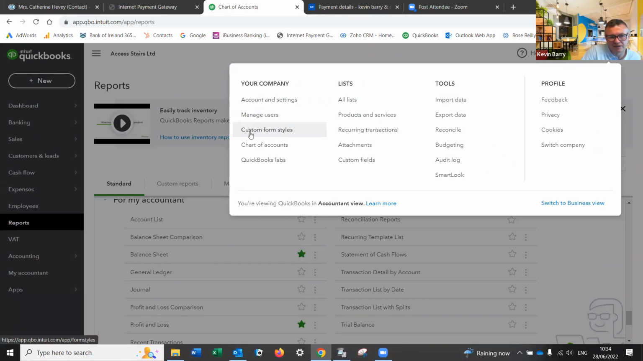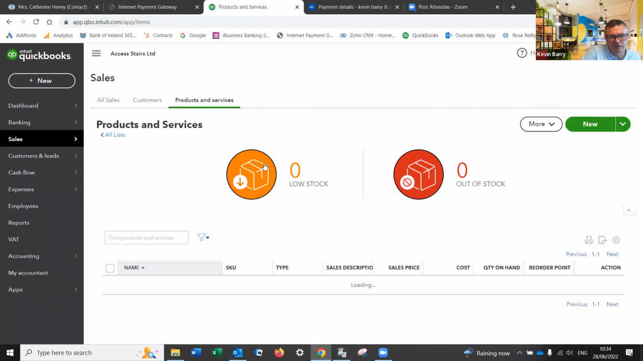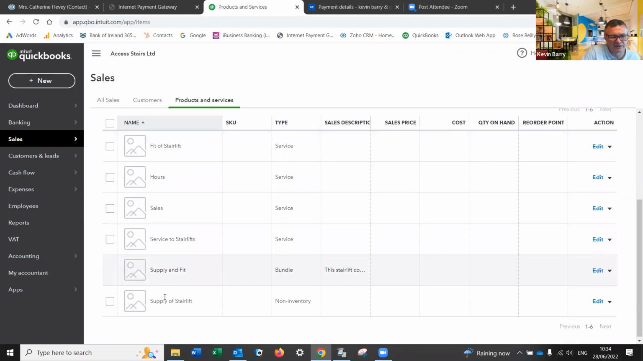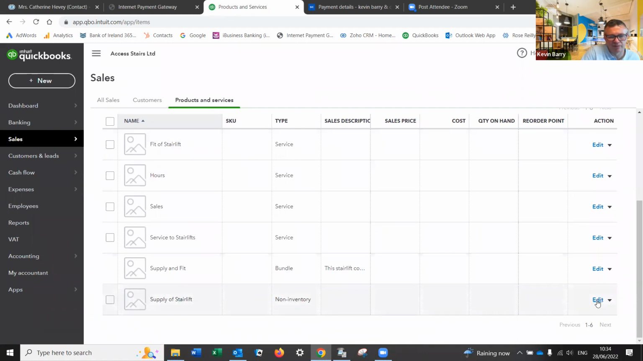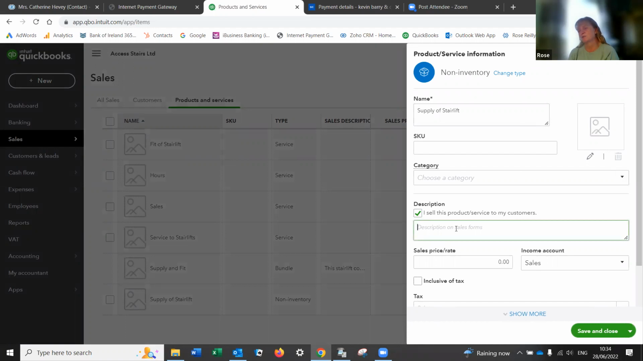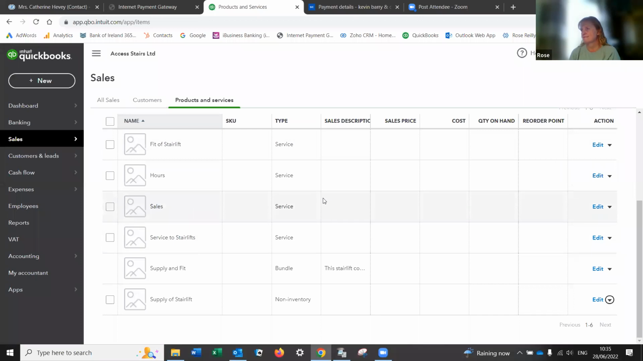So this, let me see, there's the chart of accounts again. There's always at least 2 places for everything. I'm just going to go here to products and services. So those ones we did, fit of stair lift, supply and fit. If you want to put a standard line in, so there's supply of stair lift that comes up on every invoice, put in your stair lift was fitted on, and then you fill in the date, and whatever you want to put in there. Type it there. It'll save you typing it every time. And that's in the cog under products and services.